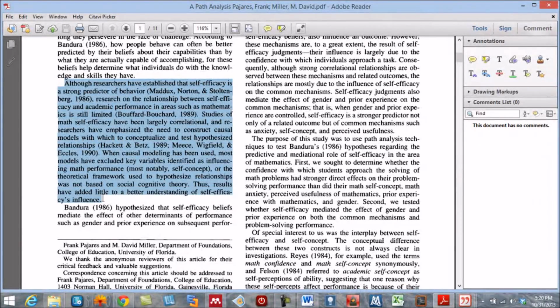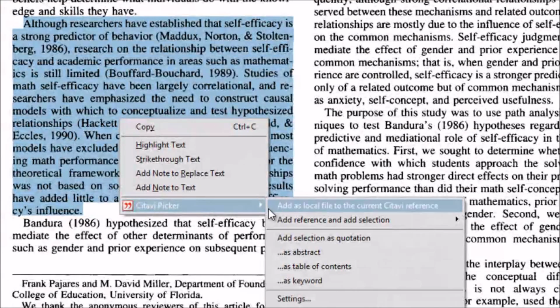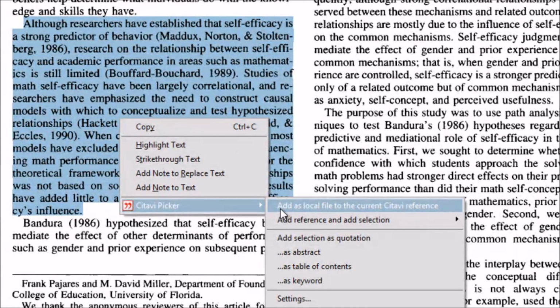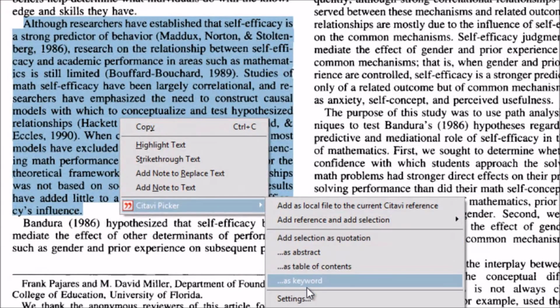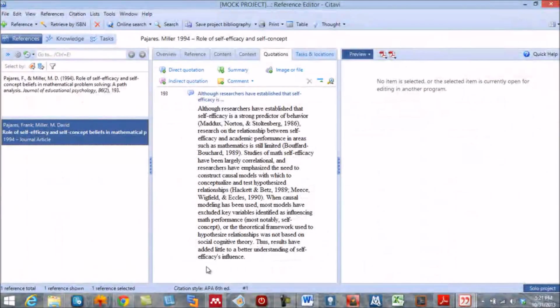I highlight here. I'm working with it. I right click. There's my Citavi picker. It wants to know, do I want to add the file to Citavi? I've already done that, so I'm not going to do it. But if that's just been a PDF that I was just looking at and decided, yeah, this is useful, I want to cite it, I can easily get into Citavi. I can add the reference, I can add the selection as a quotation, and all of that. It's phenomenal.